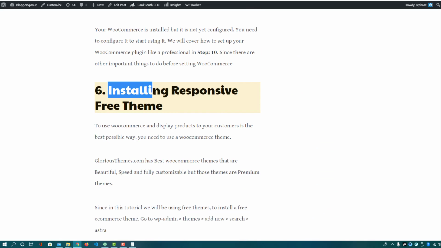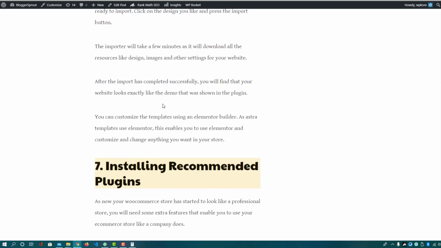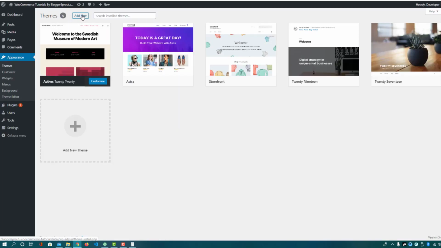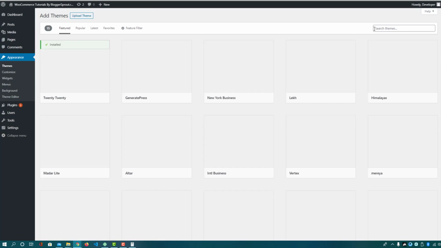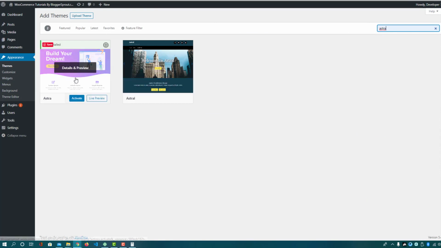So installing a free responsive theme, and we recommend you to use Astra. To do that, you need to go to Appearance, click on Themes. Once you go to the themes, click on Add New, and here in the search bar type Astra, ASTRA. That's a free theme, and you can use it, and it really is compatible with WooCommerce. So you can just go ahead and click on the install button.